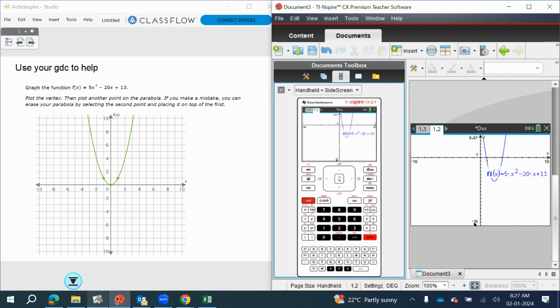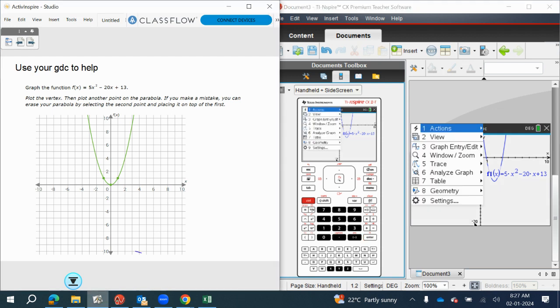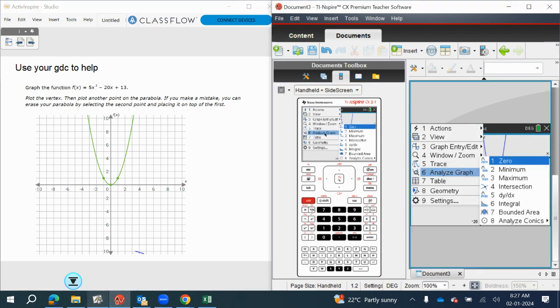Our next one is we want to find the vertex. So we have a routine for this. We press menu. Most of your questions, what we've been using so far is we've been using number 5 here in the list. We've been using trace graph. Most of the routines for finding key information on a graph come under number 6, analyze graph. There's quite a few routines here on this one. So this graph here has a minimum, so we're going to use number 2, finding a minimum.